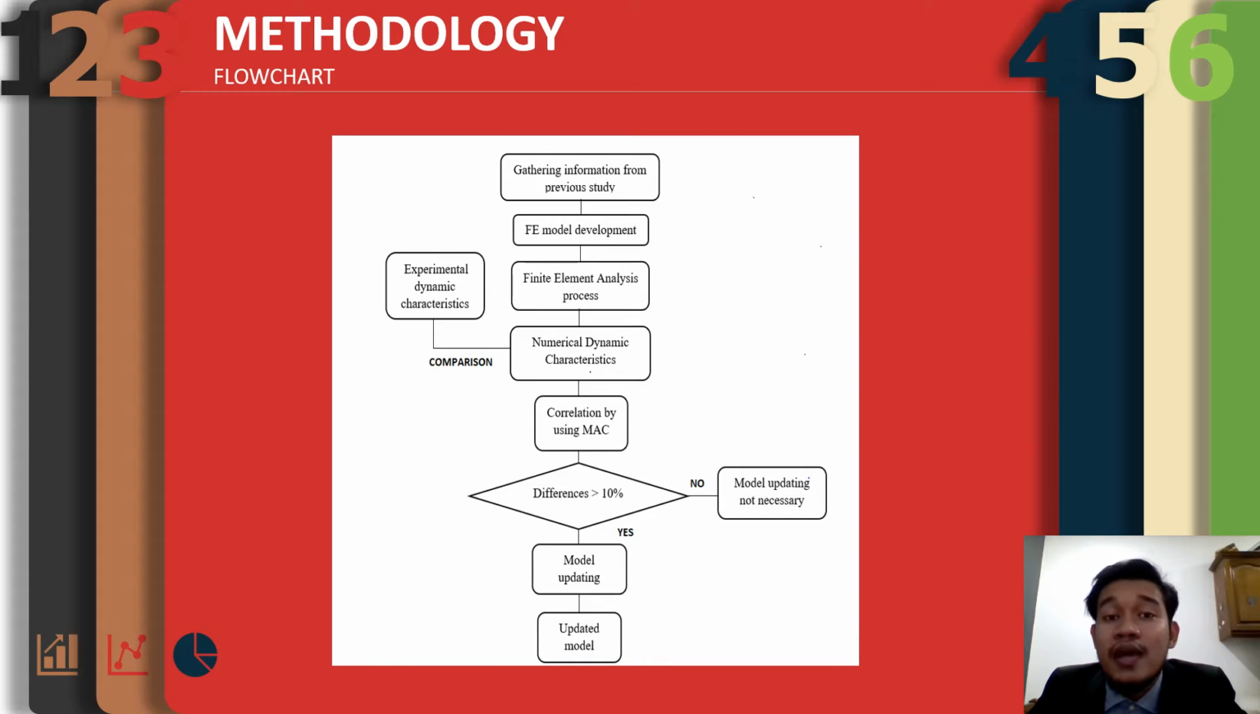We proceed to the methodology. As shown in the slide, this is the whole flow chart of the project. May I recap in short?